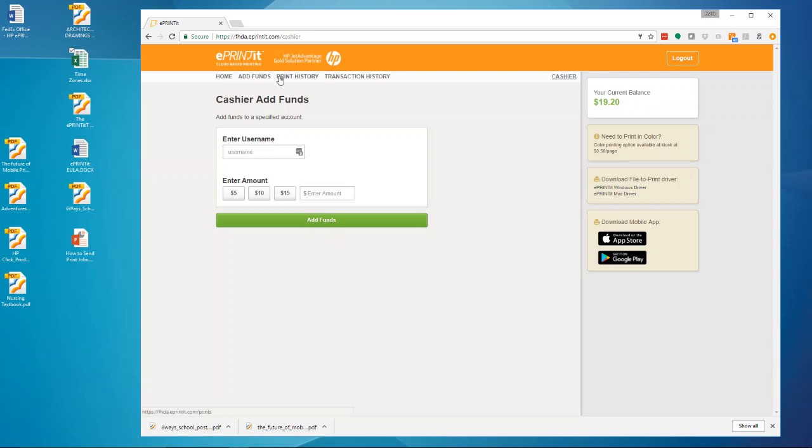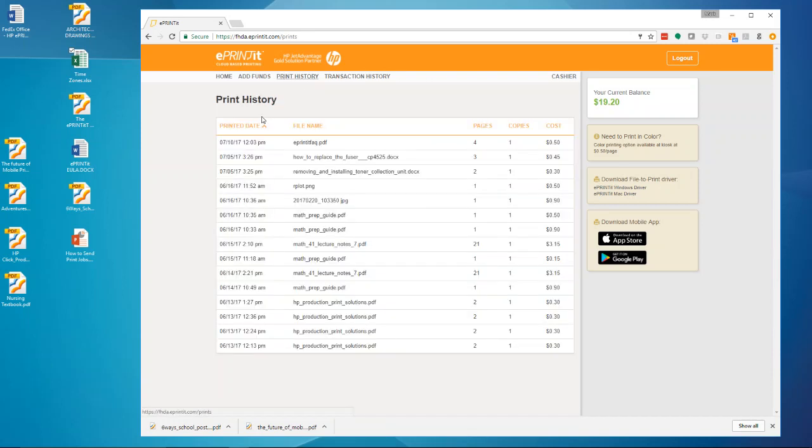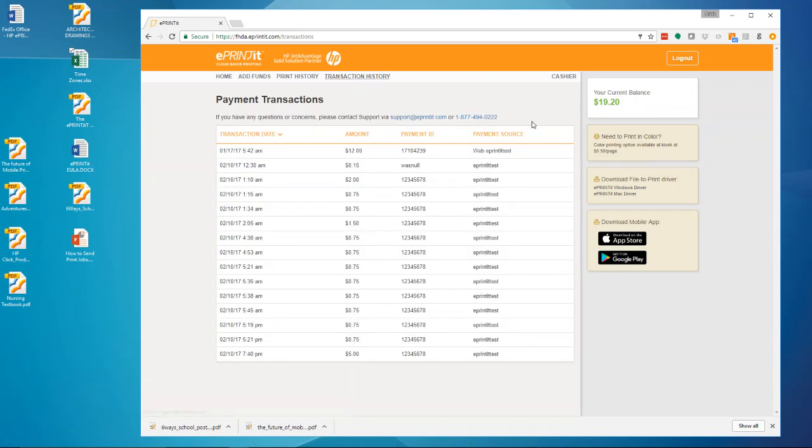At all times, you'll be able to see your print history. So you can see the number of pages you printed, the number of copies, and the cost that you paid. Items that have not been printed but were downloaded will not appear here. Your transaction history shows you where you paid, how you paid, your payment ID, and an amount, and exactly what time and day that you had signed in. There's also a support email here and a 1-800 number for your students to call in if they have any issues.